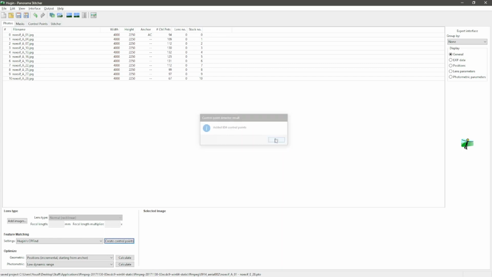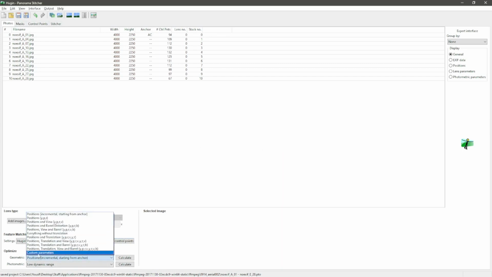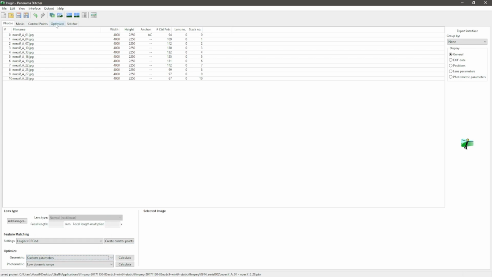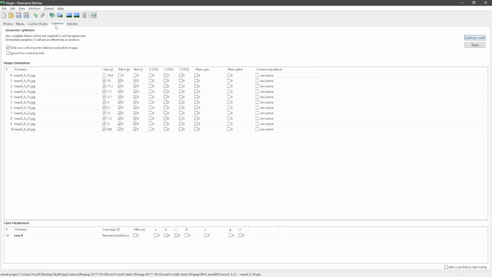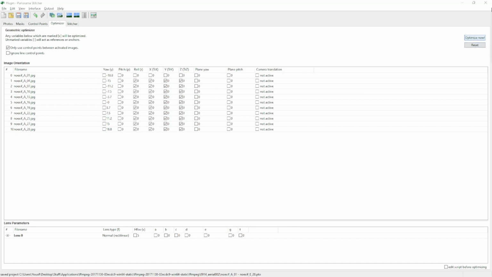So this is done. Then you go to the Optimize Geometric dropdown and choose Custom Parameters. This new tab shows up. Make sure you're under the expert interface, so make sure expert is selected. First you unselect yaw and pitch. Roll is already selected. You select X, Y, and Z. You press reset here, and a little window pops up.